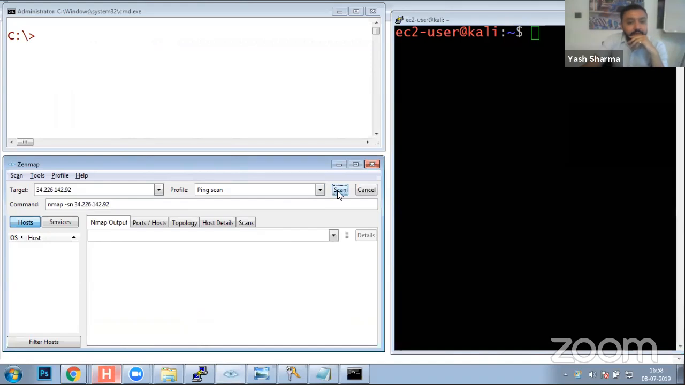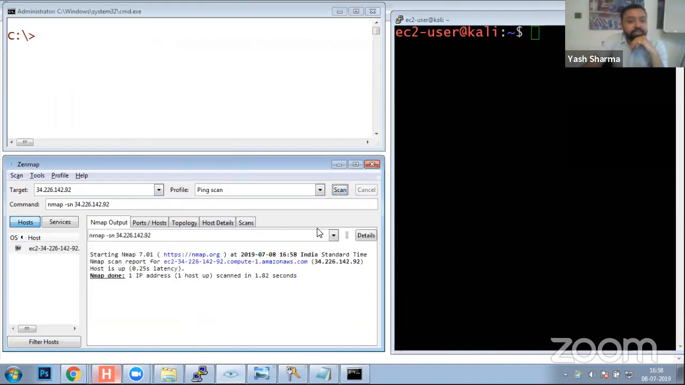I can quickly start scanning, and you can see that the scan has begun, and it says IP address is up. This means the remote IP address 34.226.142.92 is alive, is active. Because we can see that on the right hand side, the server is running. We have a server and its state is running at the moment.